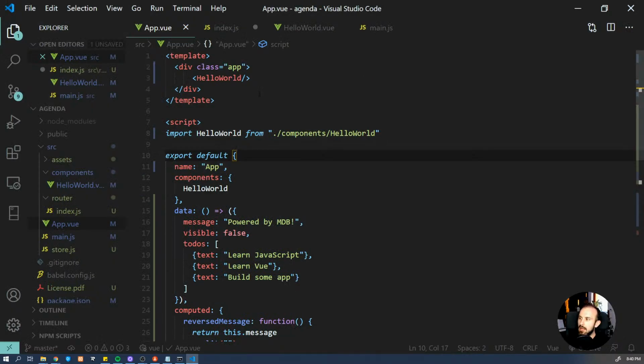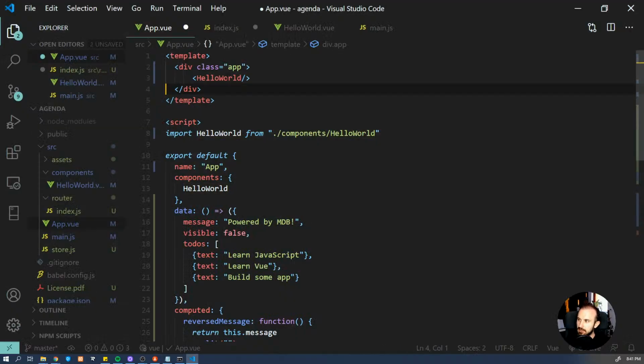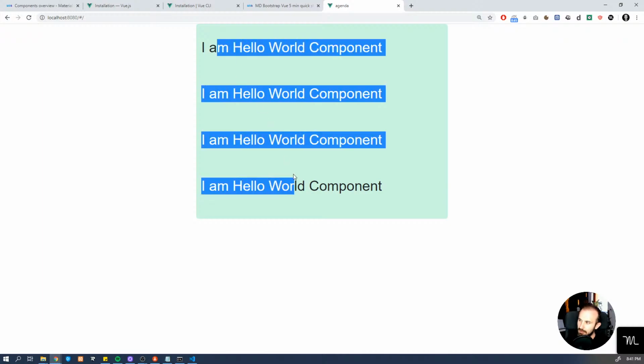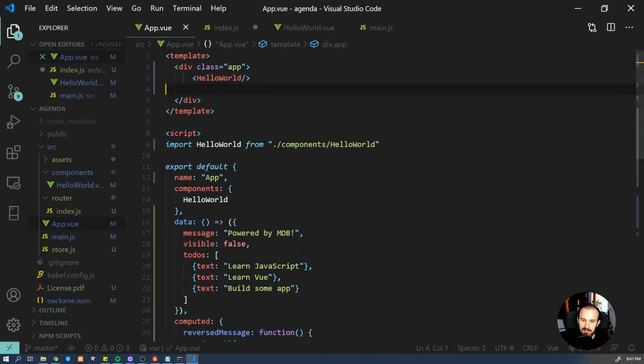And now, what is really cool, imagine that this component is a little bit more complex than just hello world. It's something more complicated, and it's something which we're gonna do in a few minutes. What we can do, we can just use it as many times as we want, and it will just recreate as many instances as we want. Okay, so I'm gonna create this agenda app now.